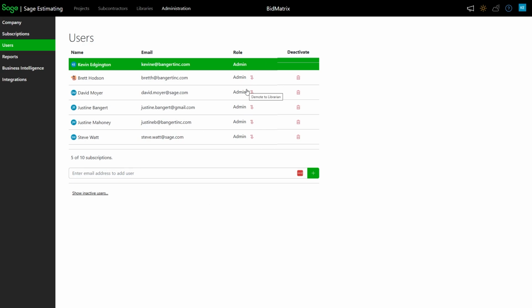So in the past, we just had admins and users. Today, we've got the admin, librarians, and users and so forth to be able to control who's allowed to change the database as we go forward.